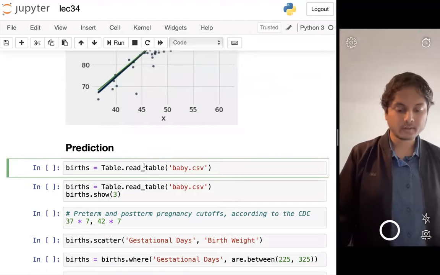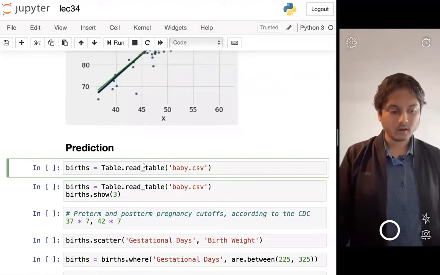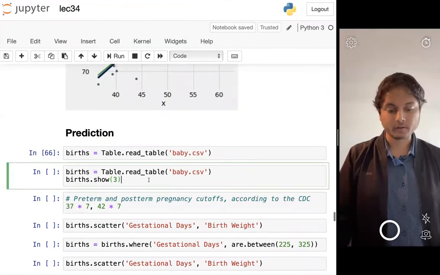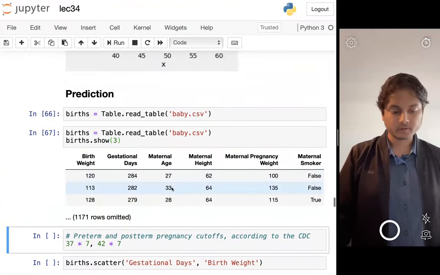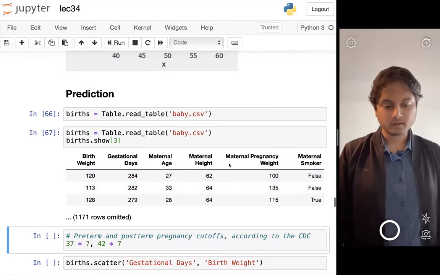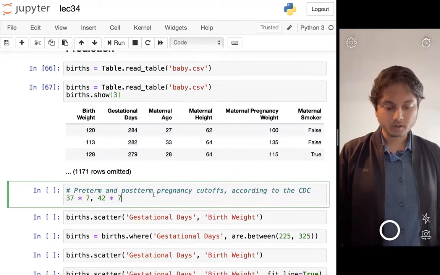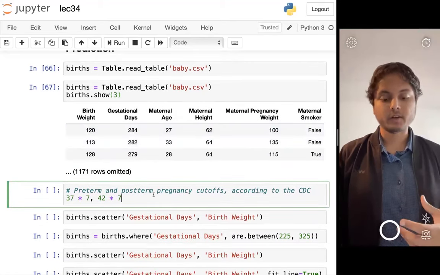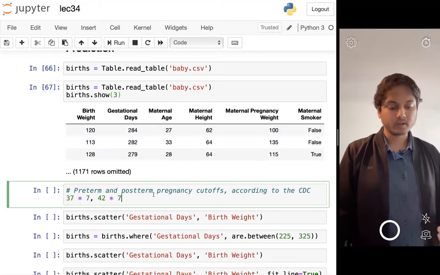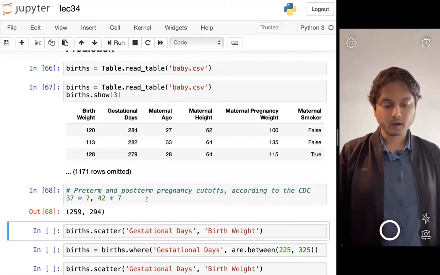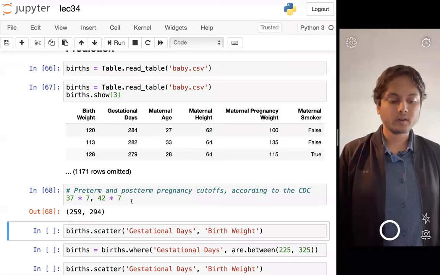For this exercise, we'll take a look at the same data set we've looked at for a while, which is all the babies and the mothers. If you recall, we have this data set here, with different properties about each pregnancy. We're going to look at birth weight and gestational days, and how gestational days relates to birth weight. And here are some cutoffs for what you should expect in terms of gestational days, according to the CDC.